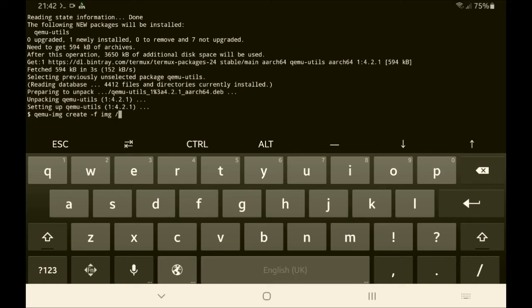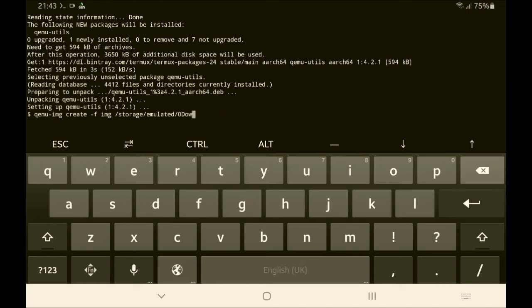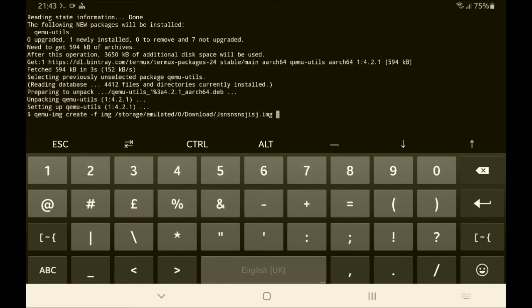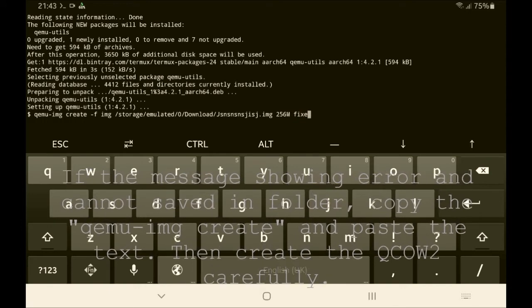Let's test it, and your path will depend on your device. So this is storage emulated, where you can look at the files you need to create. So storage/emulated/0/Download/, then your file name, for example random numbers dot img, and after this just press space and type any amount, for example 256M. This is going to be fixed.